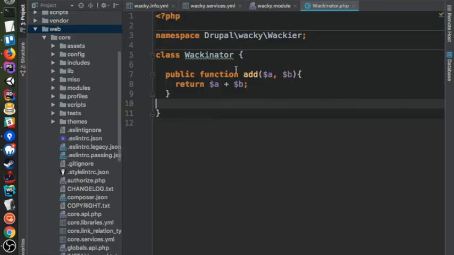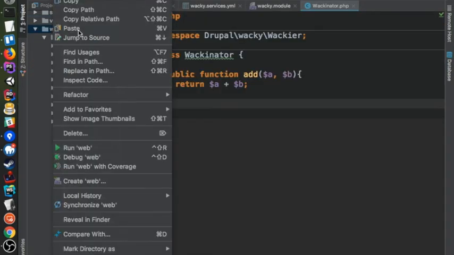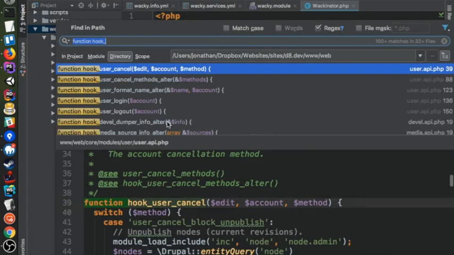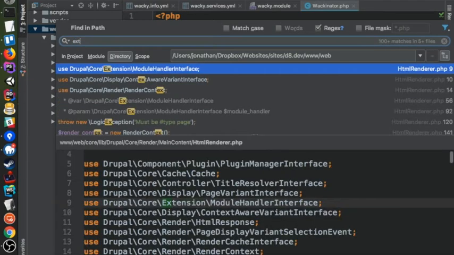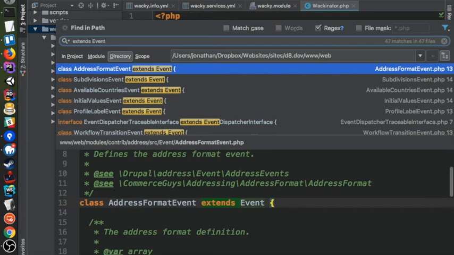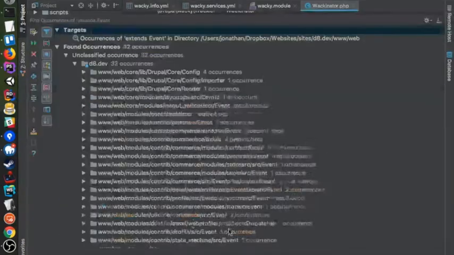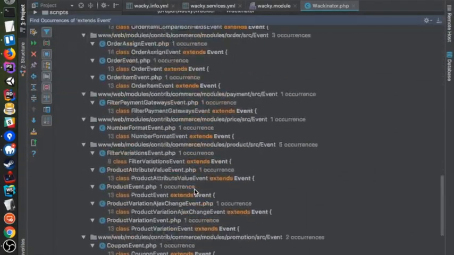And somebody talked about finding events. I do this sort of stuff all the time. I'll just go to the top level. I'll say find in all of Drupal, and I'll say extends event, because I know how events are made. They extend the event class. So if I just search for extends event, well, here is every event that's within Drupal.